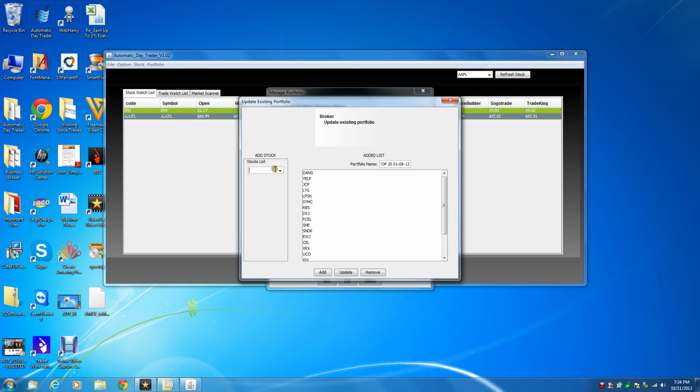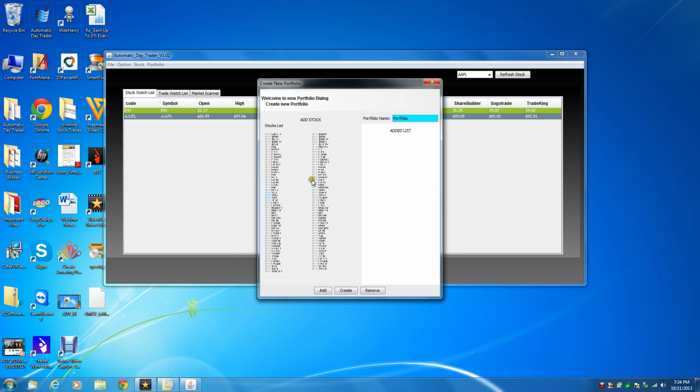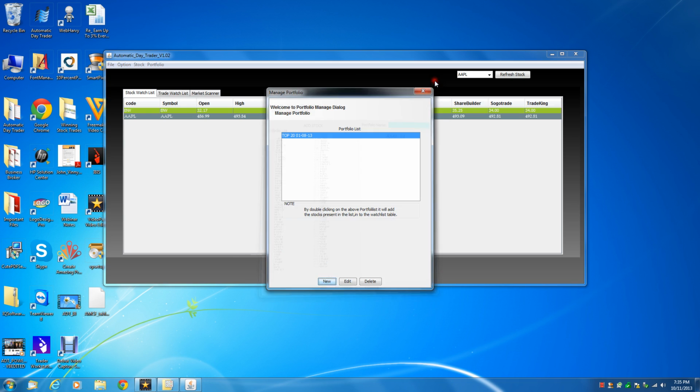And as you can see, this is how you'll add stocks to any portfolio that you want. Just click on it, and then press add, then update. You can remove any stock you want by pressing remove. You can add a new portfolio anytime by just pressing add new, and then naming the portfolio, and then creating it. You can add any stocks you want to that portfolio as well at any time.